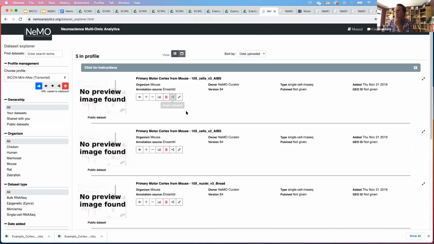Okay. So how do you make a new profile? You simply click on the plus sign here, and make up a new profile for your study. I'm just going to put in test workshop, and add that. Now I would start by trying to identify what data sets I want to put into this profile. So again, maybe I'll type in human cortex.